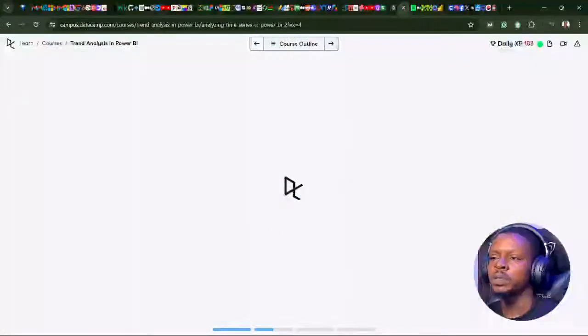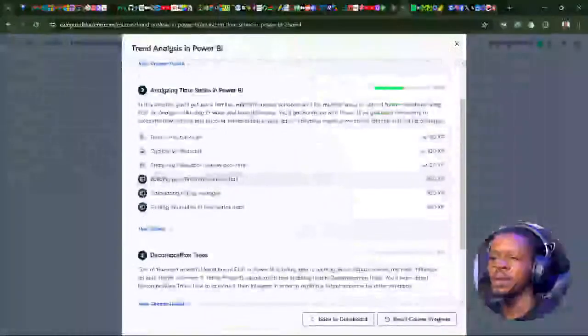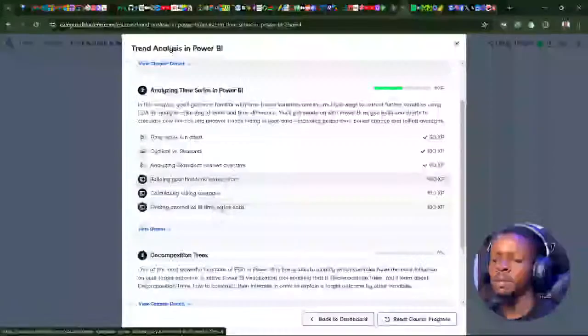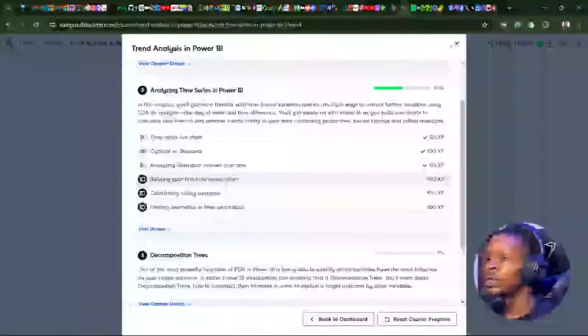So let's explore rolling averages and detect anomalies. So we are building your first time series chart, calculating rolling averages, and finding anomalies in time series data. Let's give it a shot.